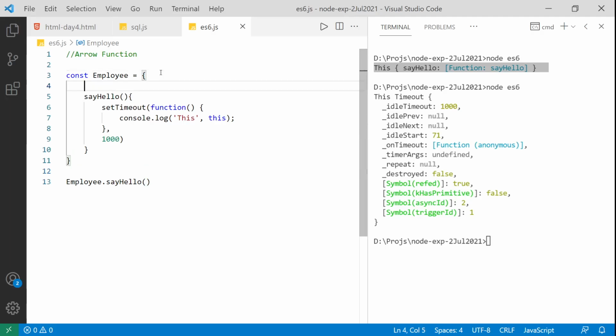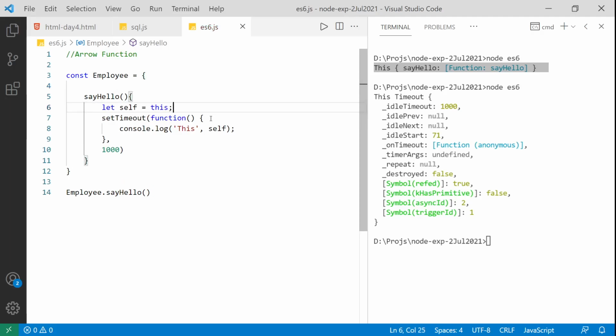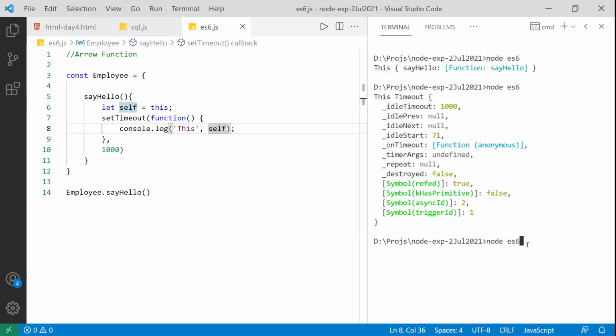One of the things I can do is define a const as self, and assign the keyword this to it, and in that function, instead of this, I say self. Something like this will enable me to pass on the object. So I'll put it inside the function, and then I call self, and if I run this, it's going to give me the right thing.